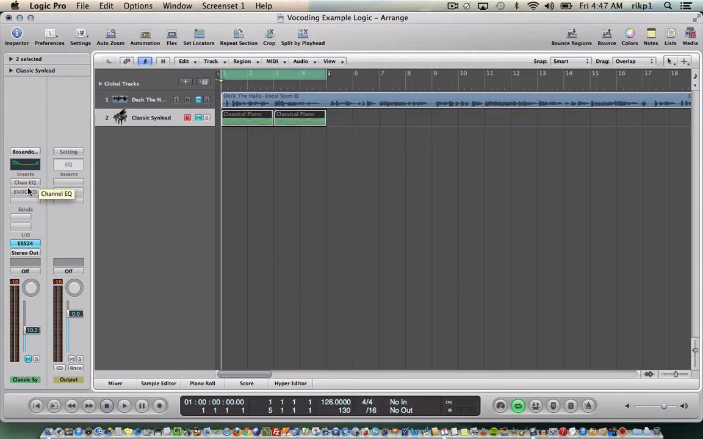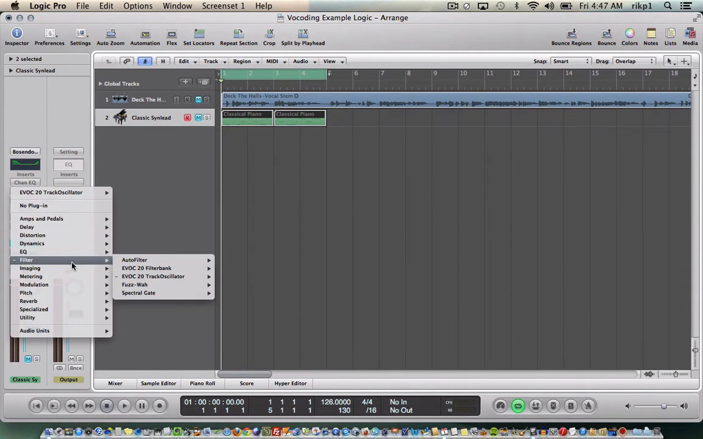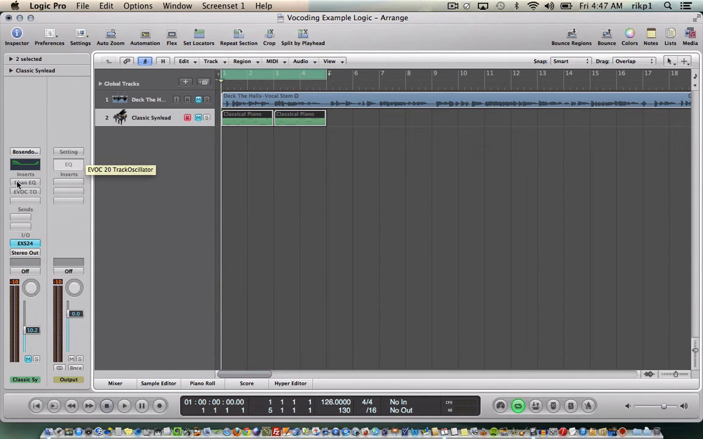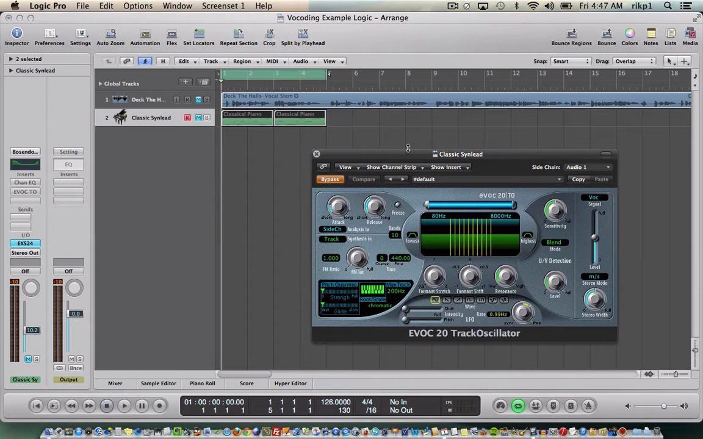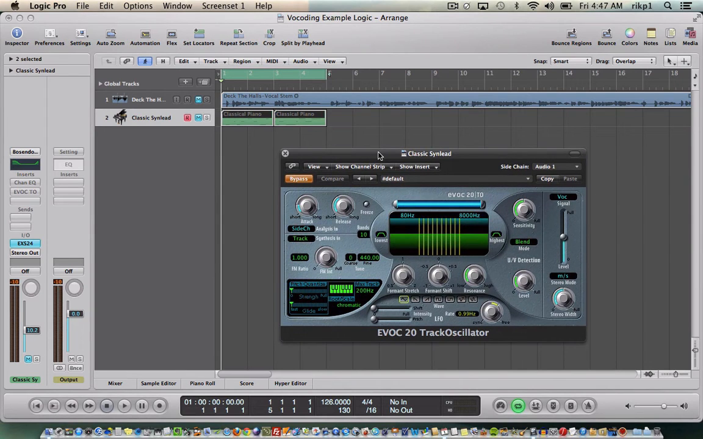Now, in this case, I've actually already done it, but I'll bring it up. On the classic synth track, I'm going to go down to Inserts, go to Filter, and go to Voc20 track oscillator, which I already have selected. I'll give you a very brief tutorial about this, just to get it up and running. What you have to understand about this side is the input, this is the processing, this is the output.